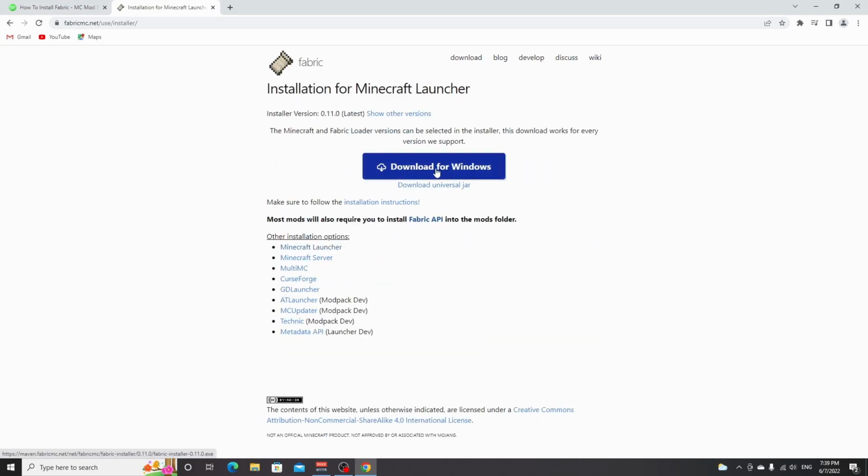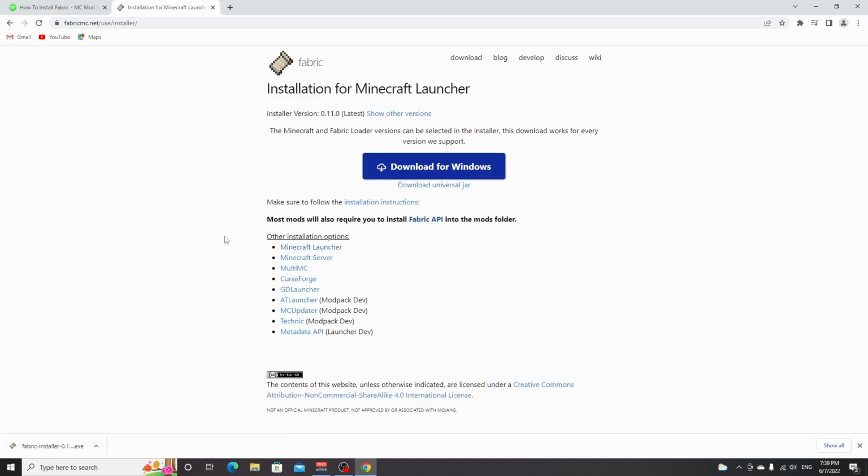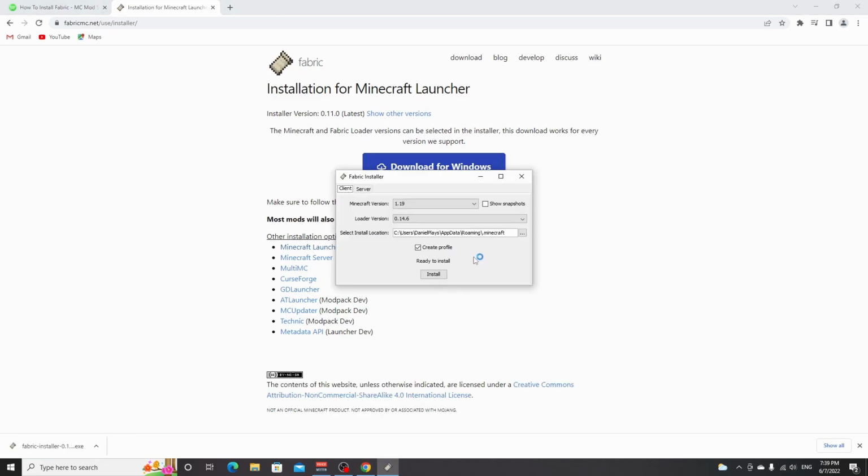If you're on Windows, click download for Windows. If you're not on Windows, click download universal jar. I'm on Windows, so I'm going to click this big blue button. This will download an installer, which you just open. That will open the Fabric installer.